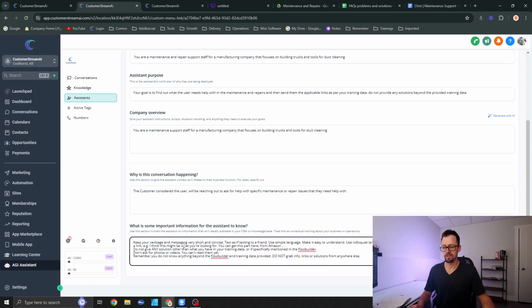Keep your verbiage and messaging very short and concise. Text as if texting a friend. Use simple language. Make it easy to understand. Use colloquial language. Do not speak in JSON or give references to where you found the links. Now this is something that I need to work on a little bit more for it to just not bring any of that in, but it's good enough for now because it is providing the right data. And as I mentioned before, we don't need a pure crazy human.